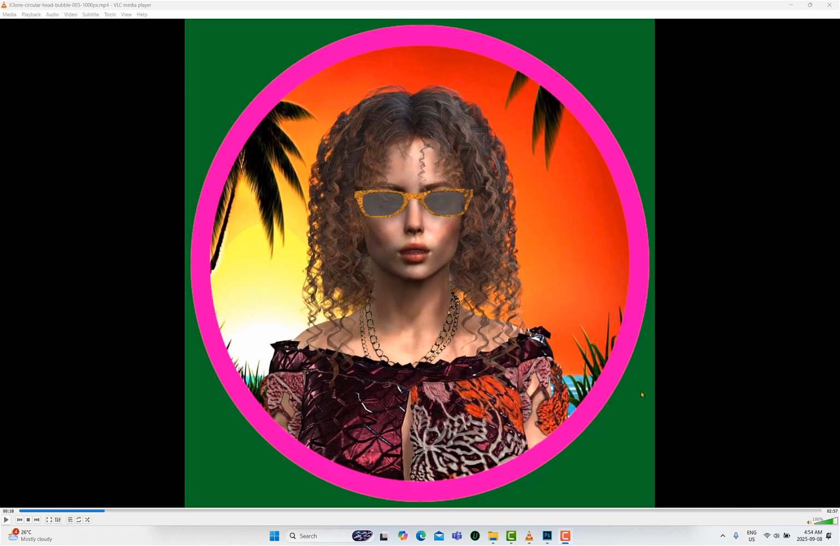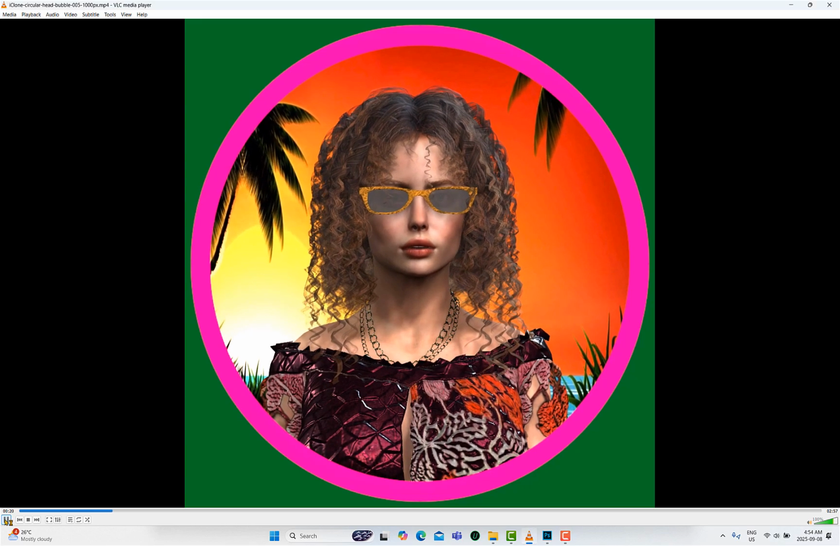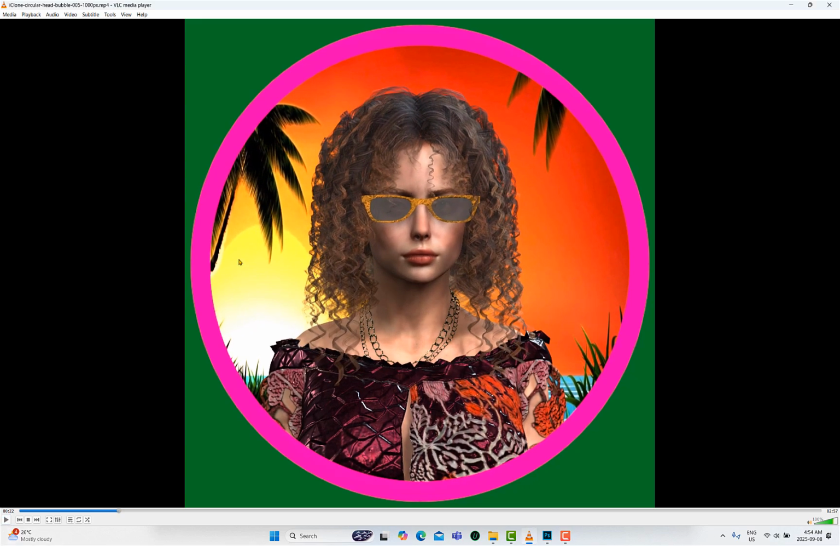Okay, in this video, I want to show you how to make a circular mask that you can use as an overlay for any video. This is a kind of finished version of it, but I'll show you what it looks like when we play it. Okay, so this can be used as an overlay, and then of course the green can be deleted with the chroma key feature in most video editors.